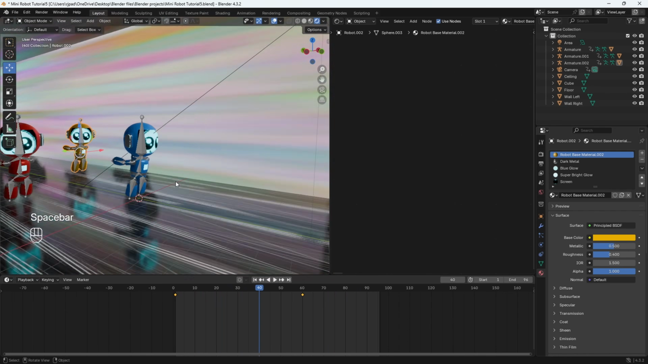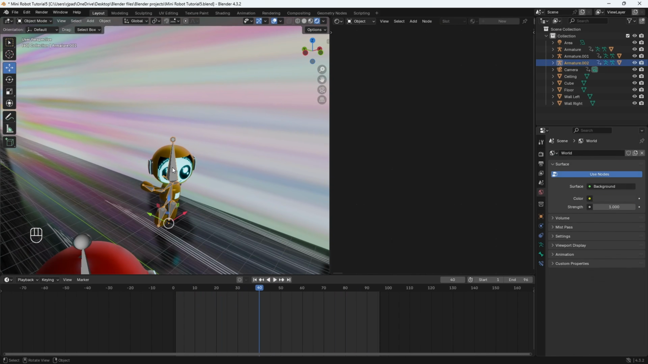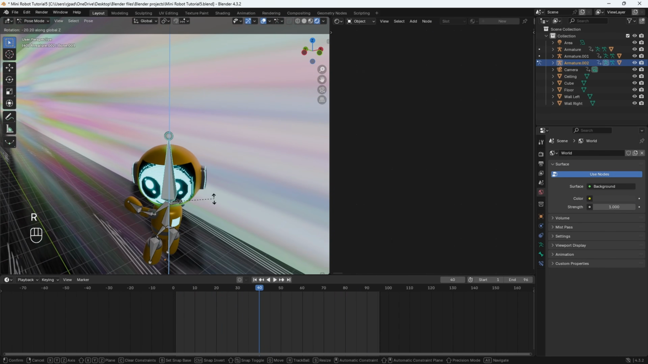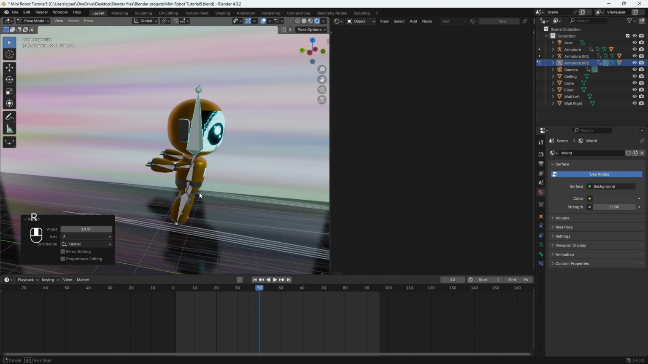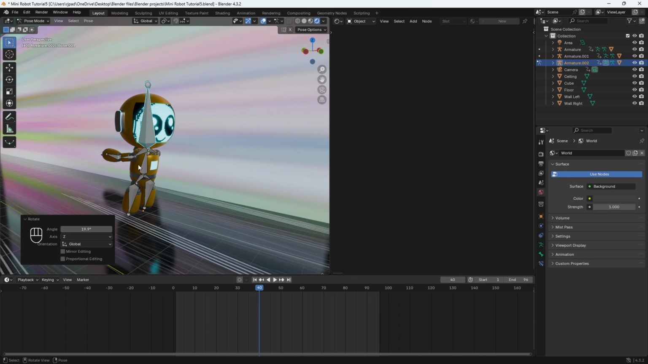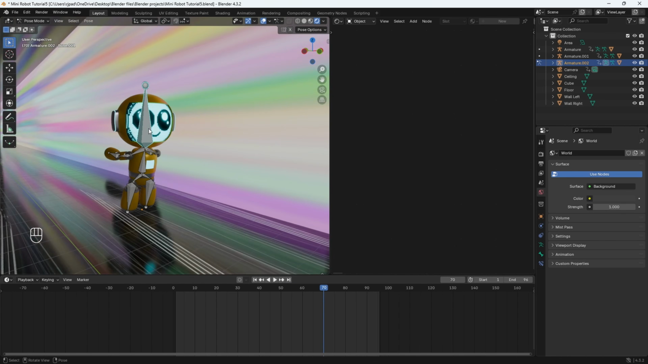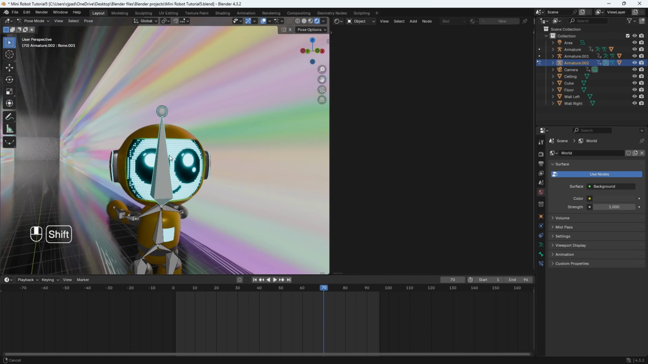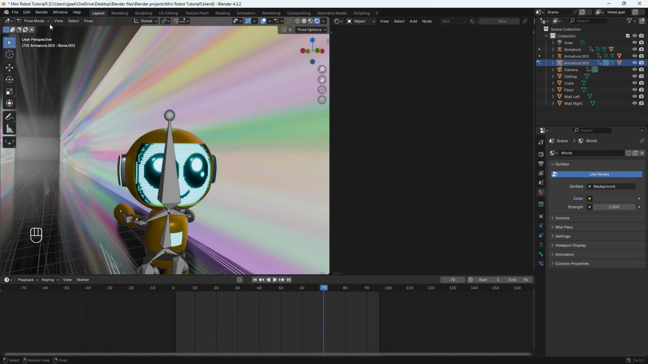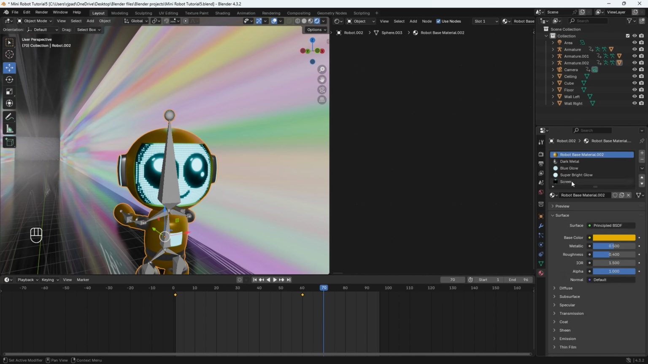We can also change the positioning of this robot. You can change its pose actually by going into pose mode and just hitting R Z. And it doesn't have to be the same pose. We can also, let's go to like frame 70, and we can also just remove the screen animation for this as well by going back into object mode and then clicking on the screen.